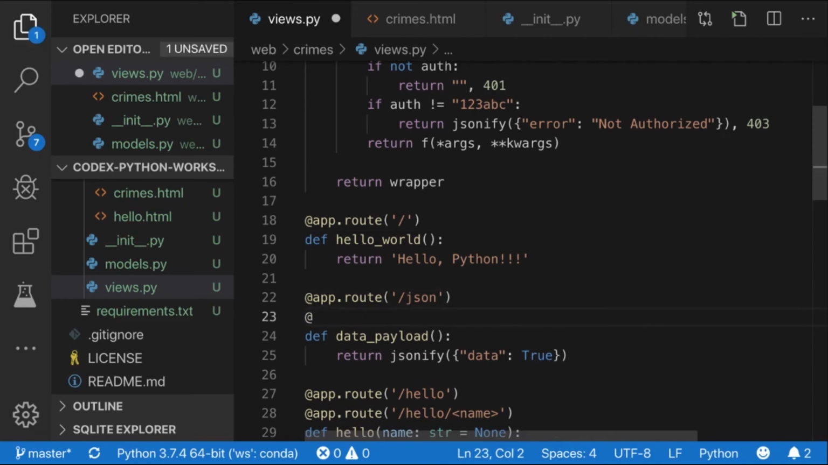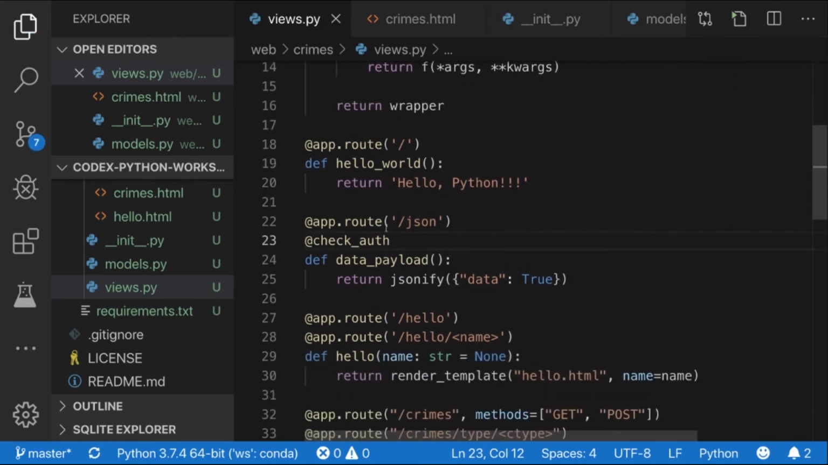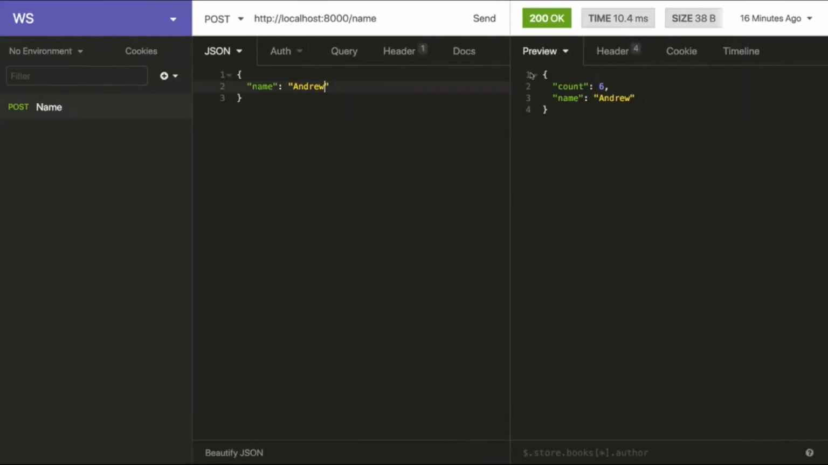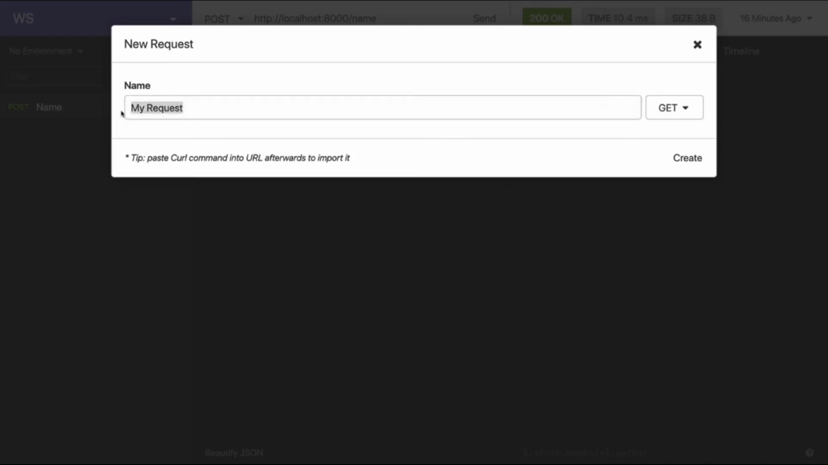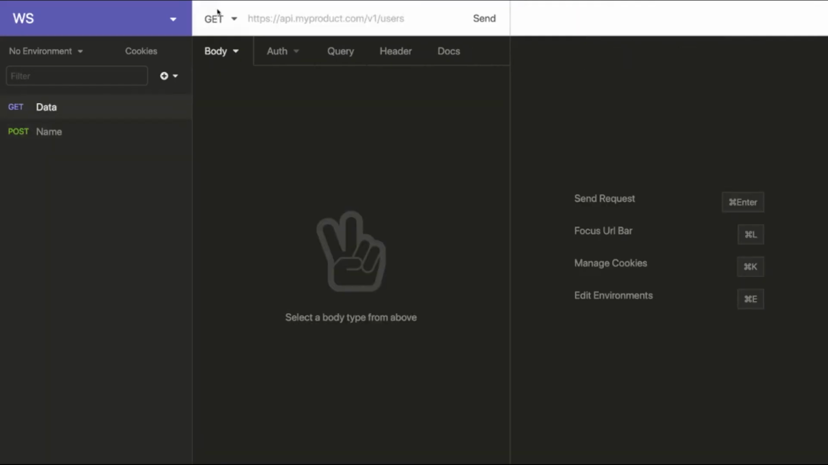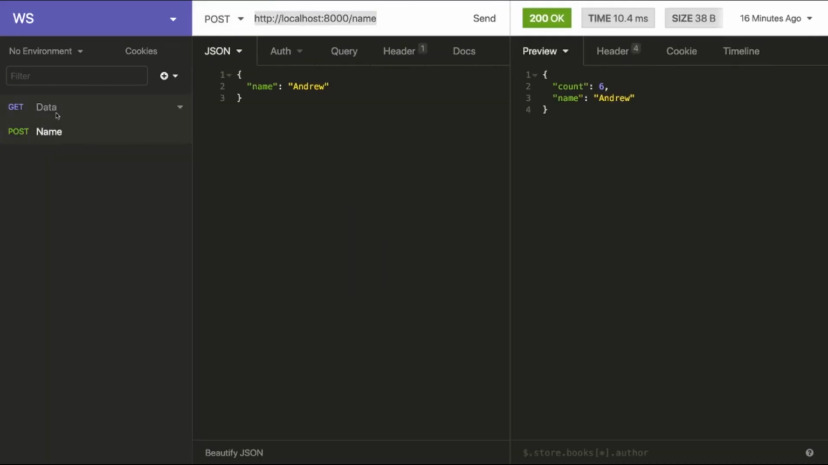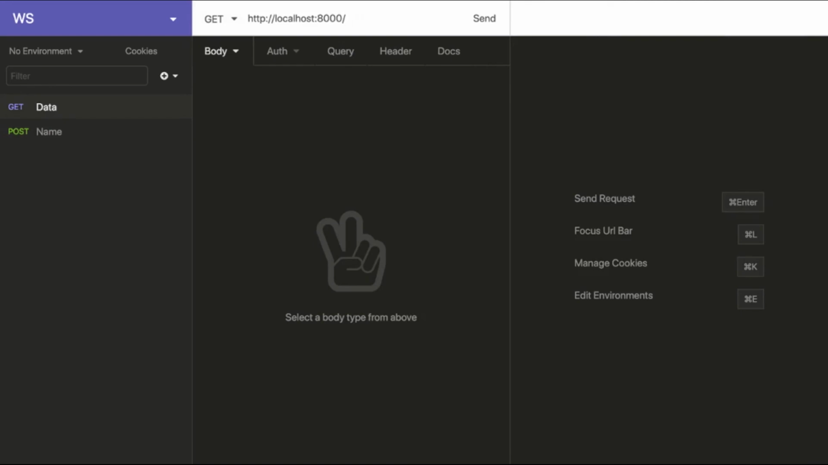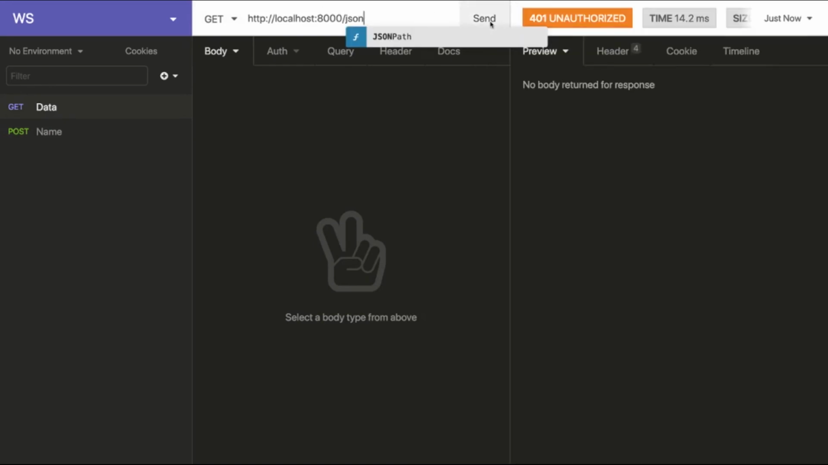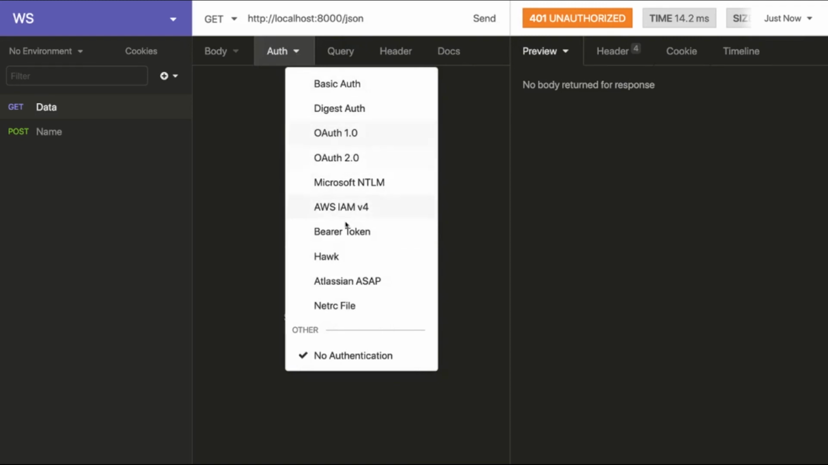So just to show this working, let's say we have check auth applied to our data payload, which is just at /json. Let's create a new request here. Just data, let's get. And this goes to /json. If we just try to send this right now, we are not authorized to access this resource because we did not put an auth header in there.